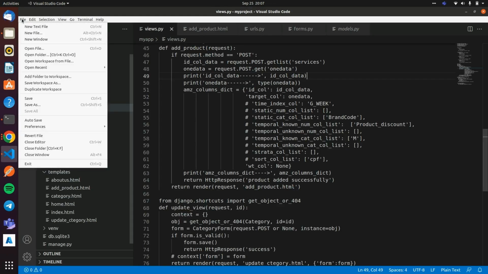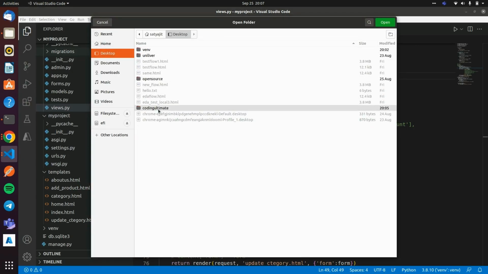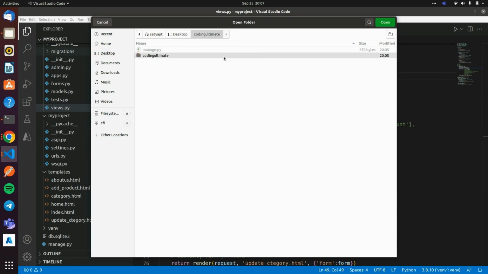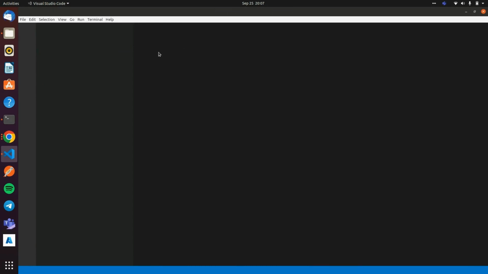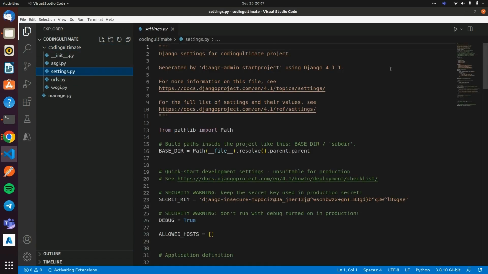Okay, let me go to the folder. That is desktop coding ultimate. This is our project. Open it. Boom. Now as you can see, here is our settings.py file.